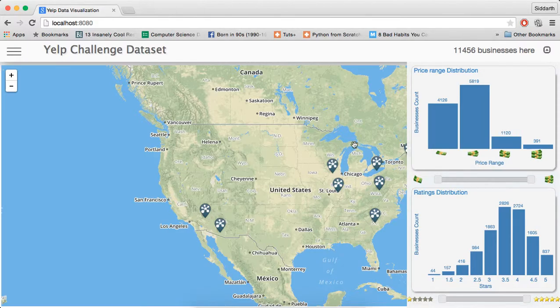The first bar chart in the statistical information shows the number of businesses in each price range: 1, 2, 3, and 4. The second bar chart represents the number of businesses in each rating from 1 to 5. You can use the sliders present at the bottom of the bar chart to filter businesses in a particular price range or in a particular rating. All other businesses outside this range will be removed from the map.